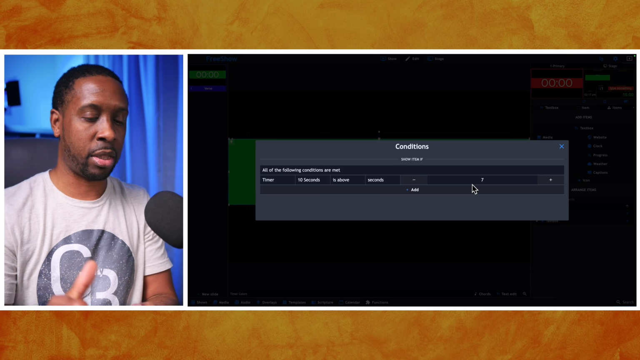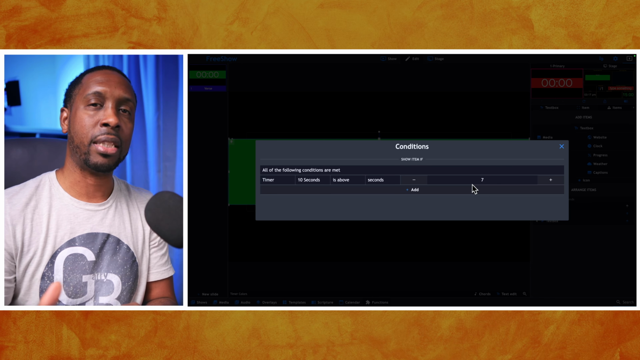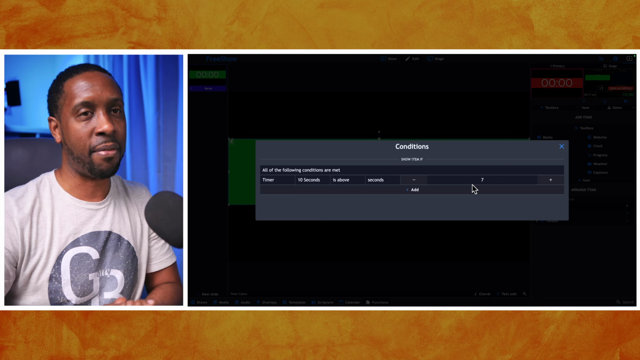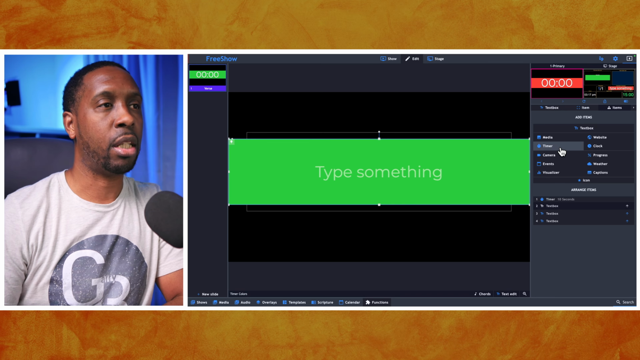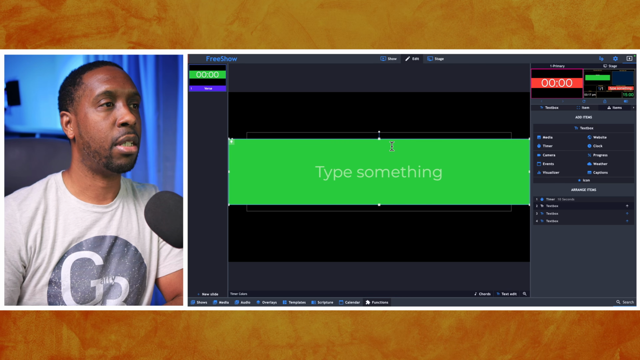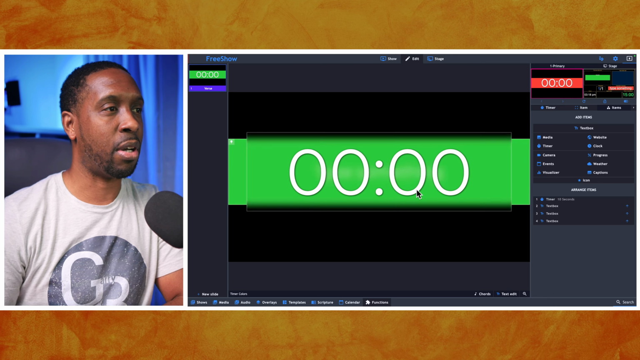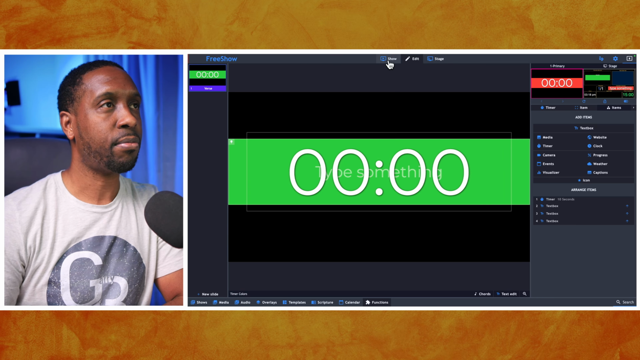So that means it's going to be showing when it's at 10, when it's at 9, when it's at 8, and then when it switches over to 7, it goes away. All right. And then it shows the orange. So I can close that out. And now, even though it looks like the green is on top, when I click out of all this, you'll see the timer's right there.